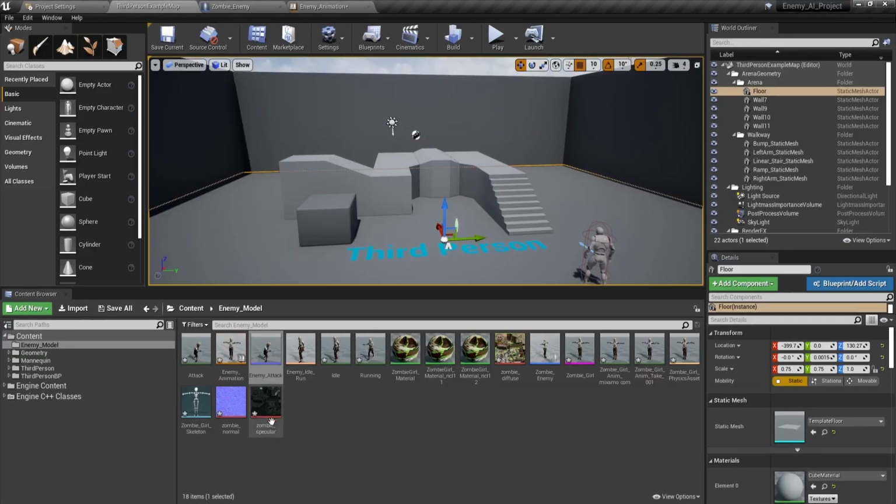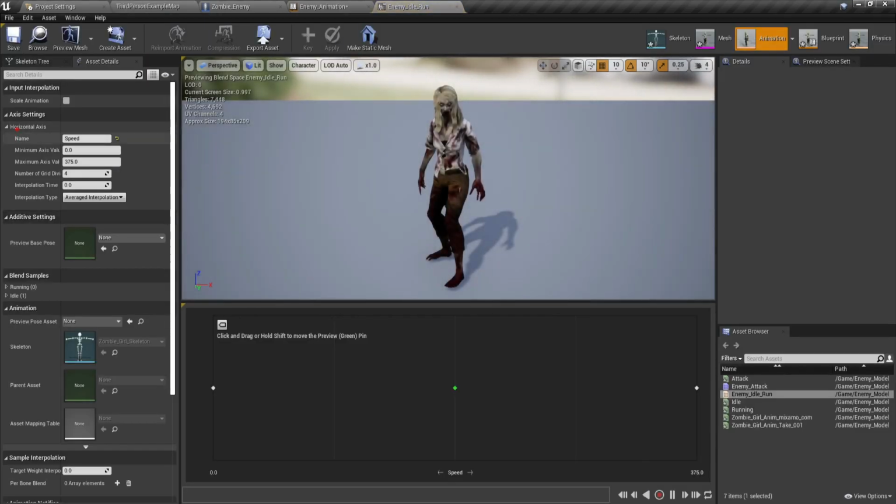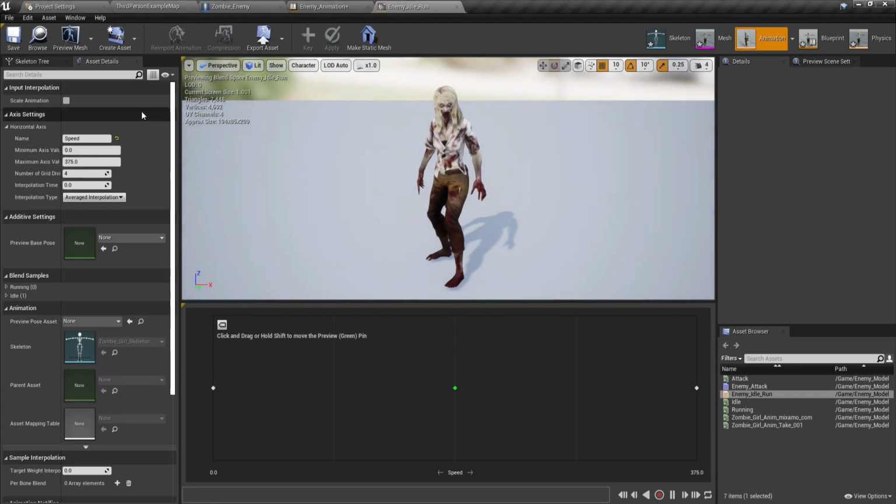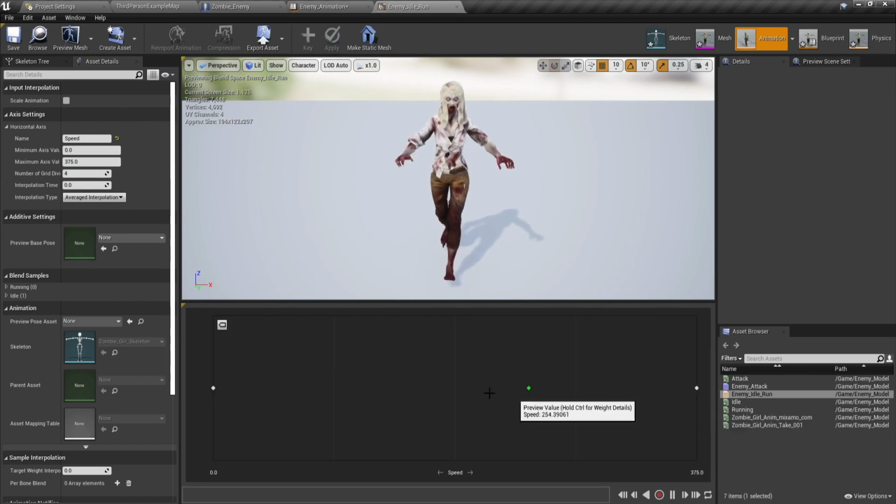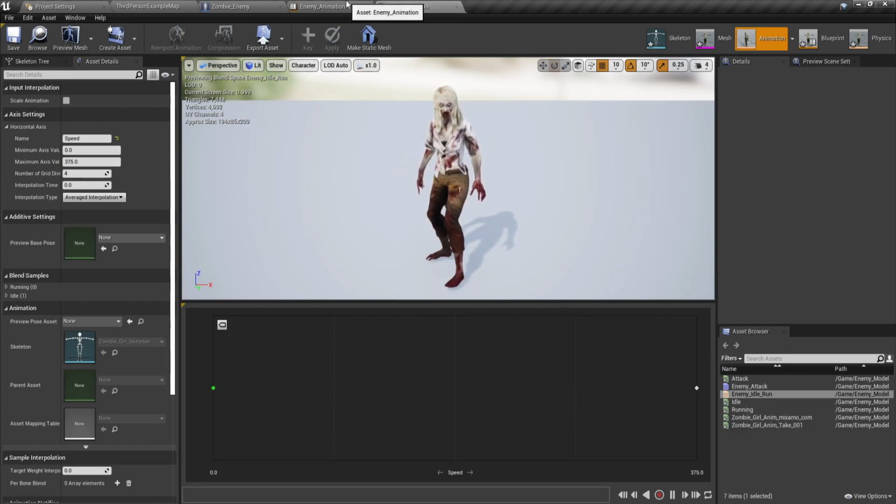So what is this speed parameter? If you remember a moment ago when we created the enemy idle run, the horizontal axis, as you can see, is the speed. So this is that speed. When the speed value is 0, we are at idle. As you can see, we are currently at idle, and if I move it over here, we're still at idle. The maximum speed value is 375, and if I move it over here, you see, bam, we are at the movement.